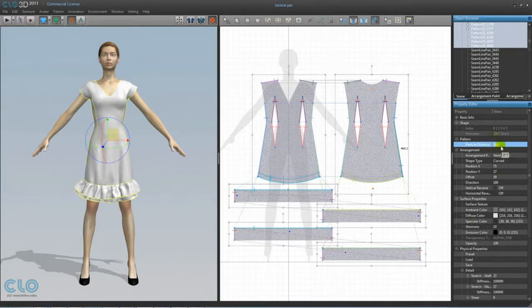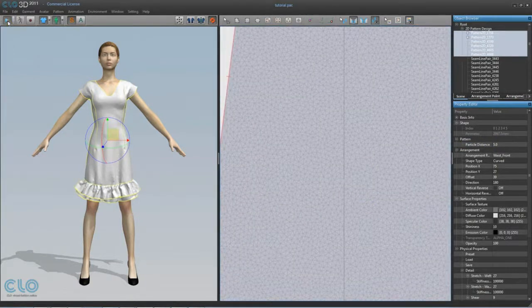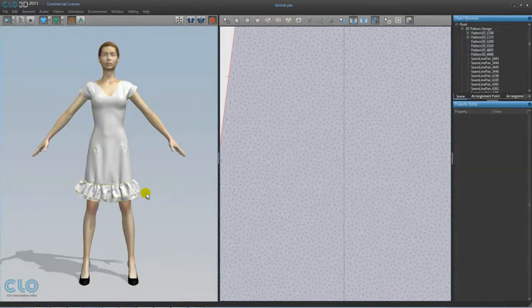We are going to change the distance to 5 millimeters, and as soon as we do, you can see that the length of the triangle segments become considerably shorter. When we turn the Simulate button on, you can also see that the gathers of the dress look much more detailed.